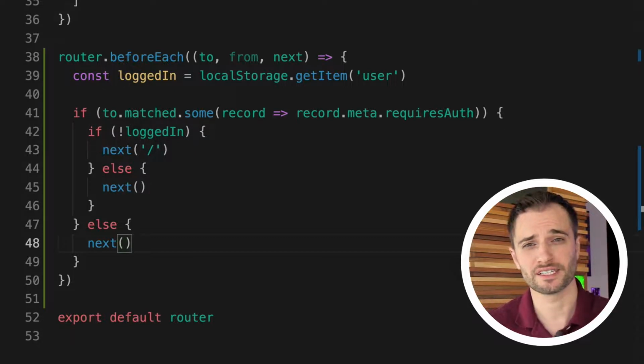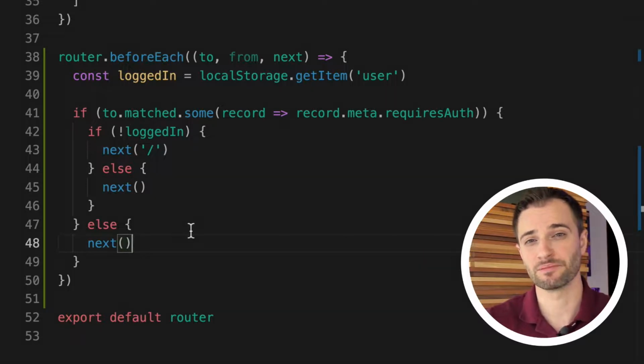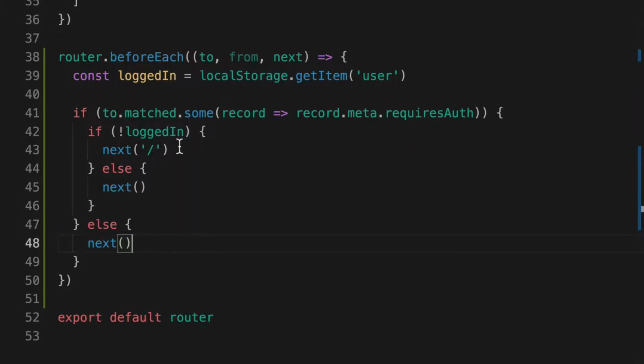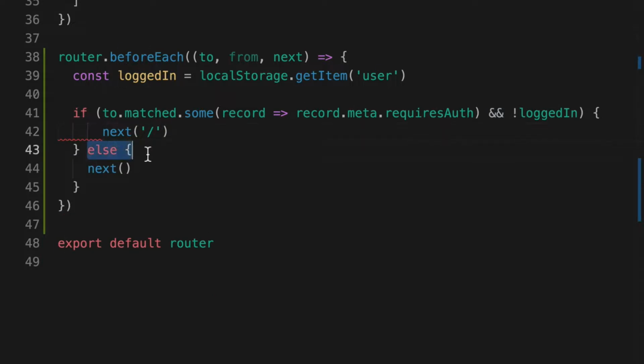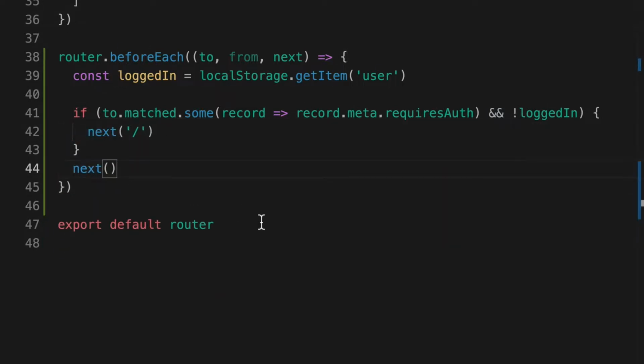Now, if you're looking at all this and wondering, couldn't this be done with less code? You're right, so let's refactor this in a simpler way. So we can take this not logged in and move it up into this if statement, and then delete this remaining code. And what we're left with is the next on line 42, which redirects our user to the home page, and line 44, which just continues navigation.